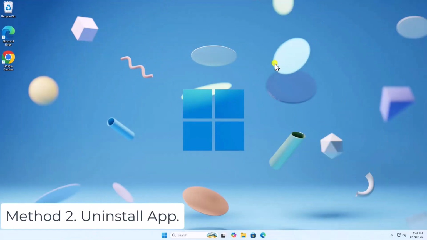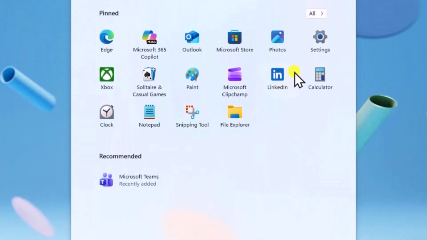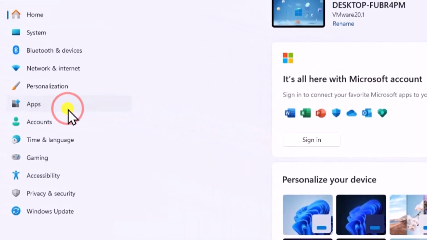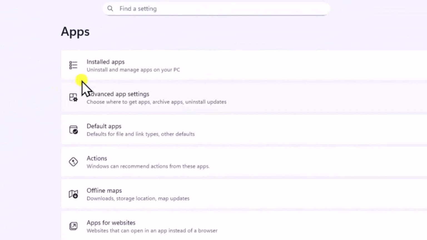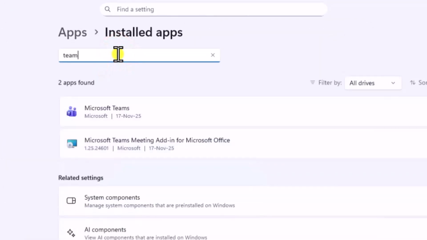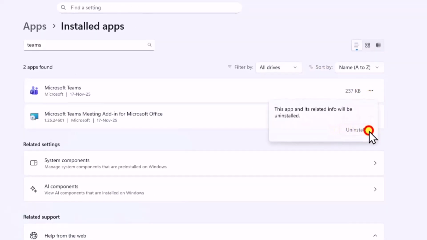Method 2. Uninstall app. Click on Windows icon. Open Settings. On the left side, click on Apps. Now, click on Installed Apps. Here, search for Teams. Click on 3 dots and select Uninstall.